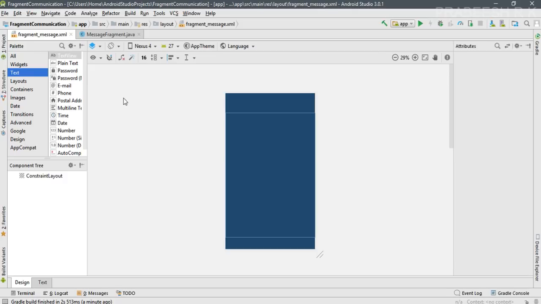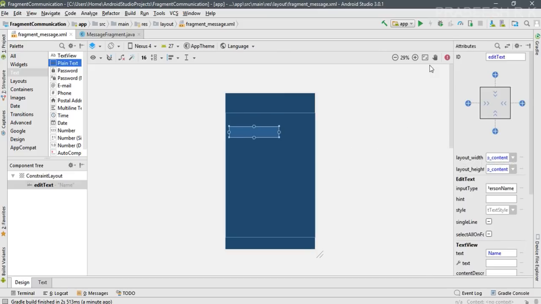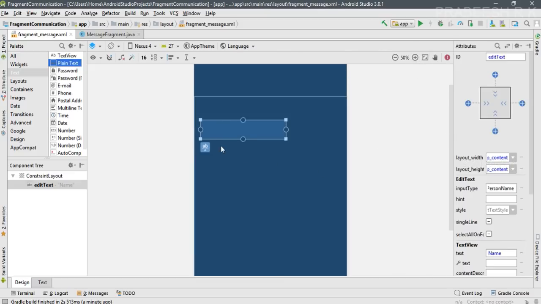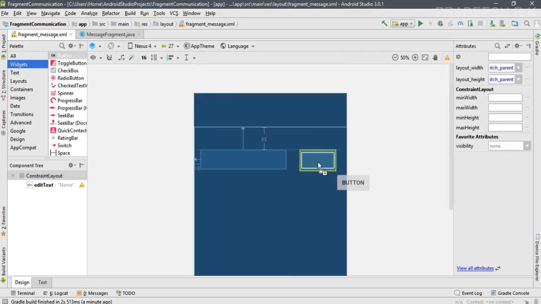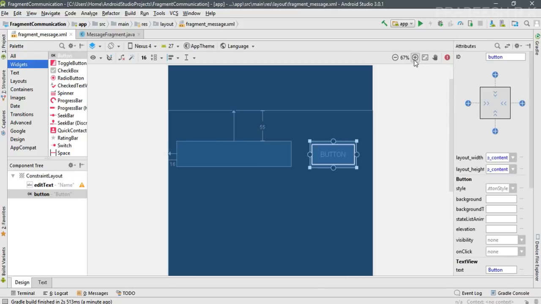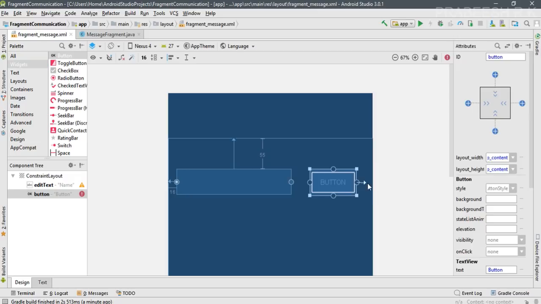Now I am going to add an edit text. Select the plain text and drag it into this layout. Now create the constraints for the edit text. Create a constraint at the left side and at the top side. Now modify the margin at the top to 55 dp. Okay, now I need a button. Select the widgets and drag a button into this layout. Now create the constraints for the button: a constraint at the right side and at the top. Now change the margin at the top of the button to 55 dp.